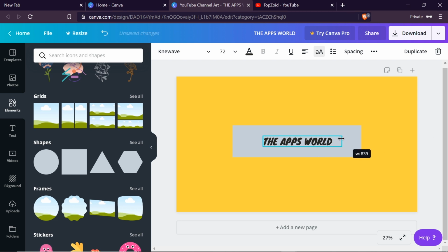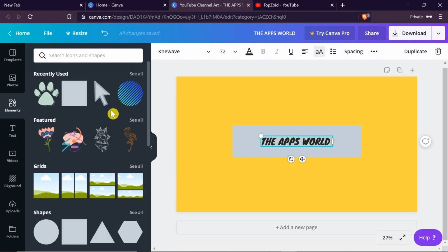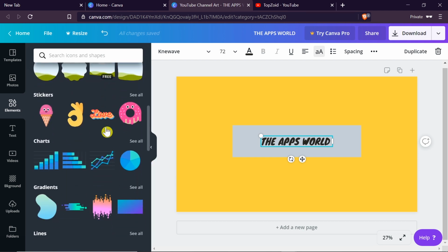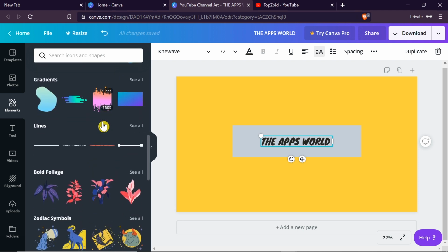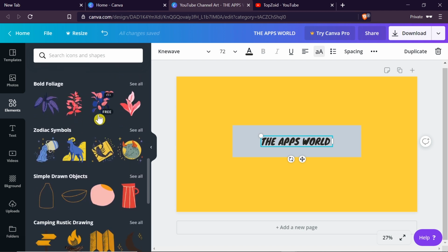Of course, we can resize it a little bit to make it smaller, and once we have our text, we can move it to the center if we want, or any other position, and we can also add some graphics. So in order to add some graphic to the left or right side of our template, we would click on Elements, and after clicking on Elements, over here we've got many different elements, so we can just find an element that we like the most.